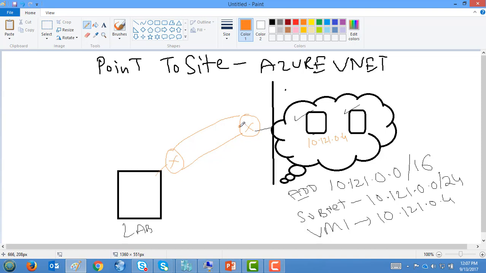This is called the external interface, and this is called the internal interface. This external interface will get a public IP as soon as we configure the cloud gateway. So this is called the gateway, and this subnet automatically links with the VNet internally. I'll explain once I configure this. So let's do it.